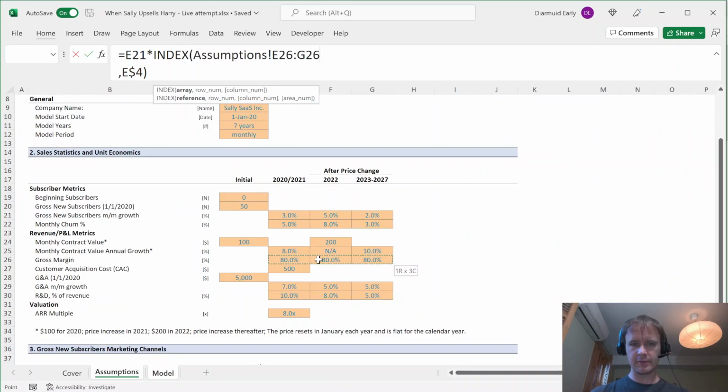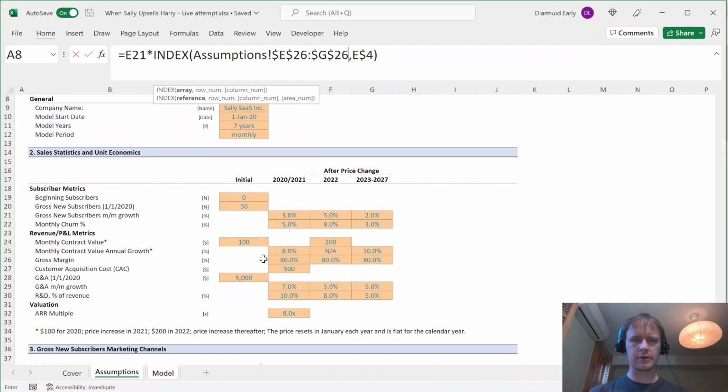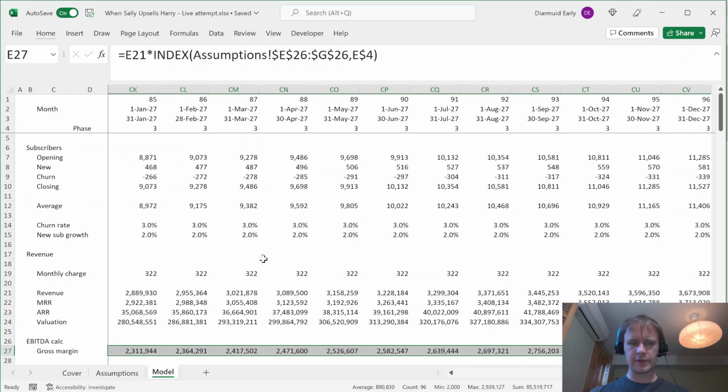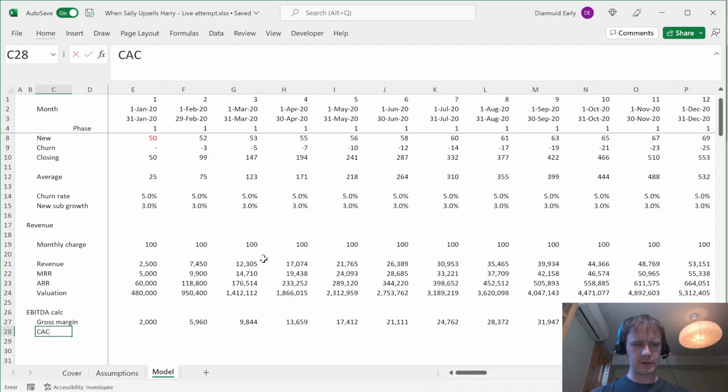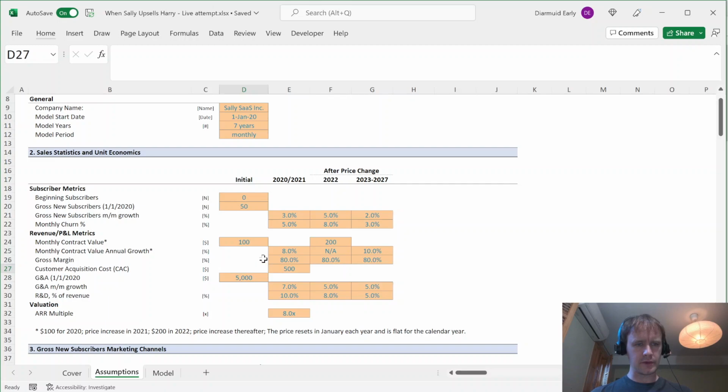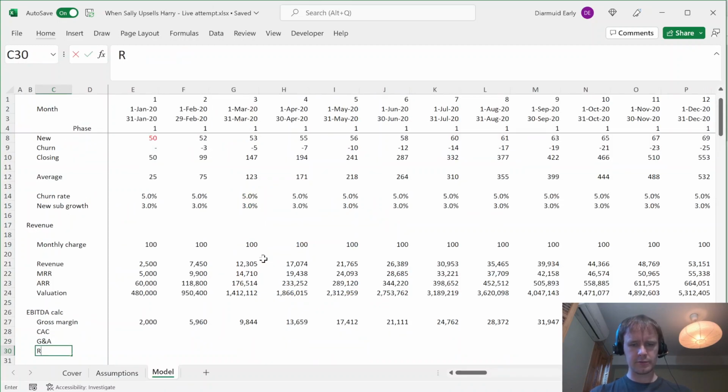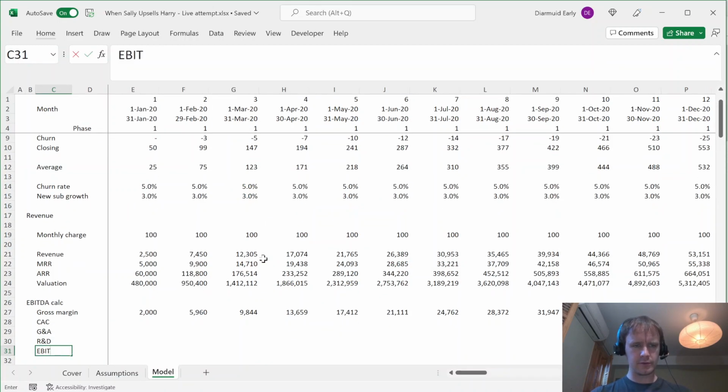Now in this case, the 3 assumption cells are the same, so I'd probably just drag that back into there, but let's say you want your model to be flexible for changes later. So gross margin, and then we've got 3 costs that come off, which is customer acquisition cost, general and admin costs, and R&D costs, and that gets us down to EBITDA.